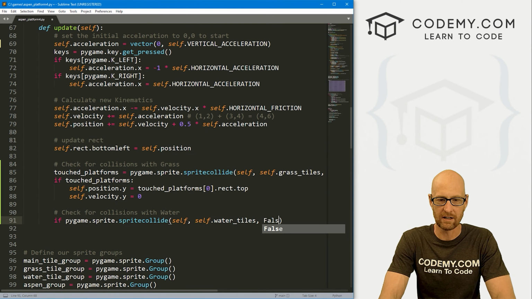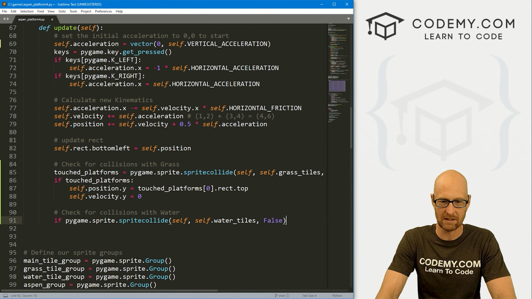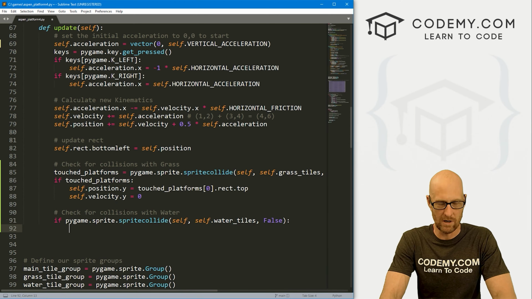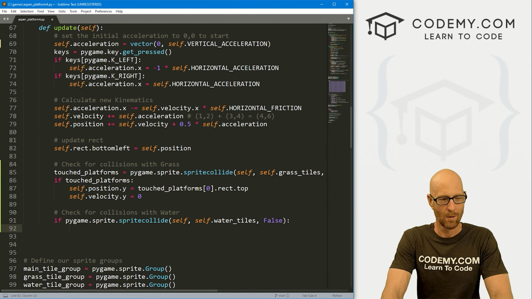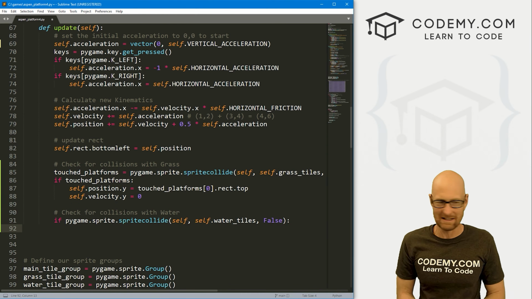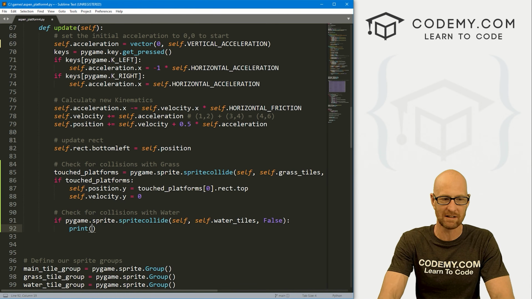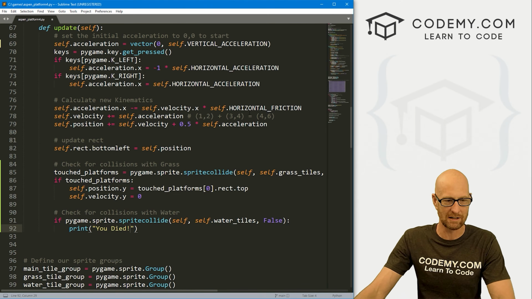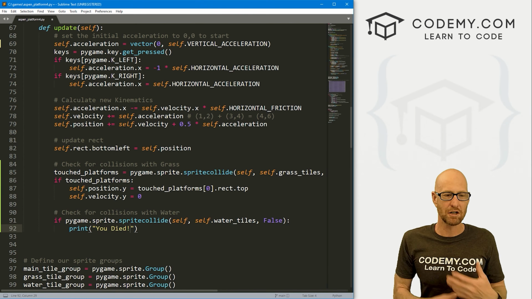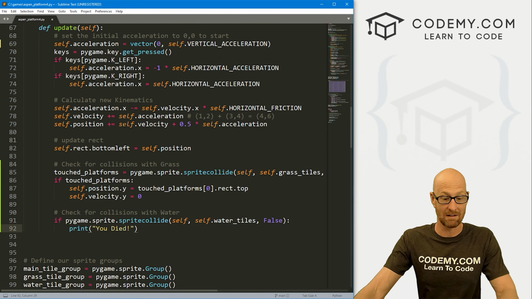Then again, we don't want to kill the water tile. We don't want to have it disappear. But if we do collide with water, what do we want to do? Well, Aspen's obviously going to die if she touches the water. That's the whole game. But we're not ready to build out that whole functionality in this video. So for now, let's just print something that says you died. And this won't print it to the screen, it'll print it to the terminal. But at least it'll make sure we have the functionality built in and see if it's working or not.